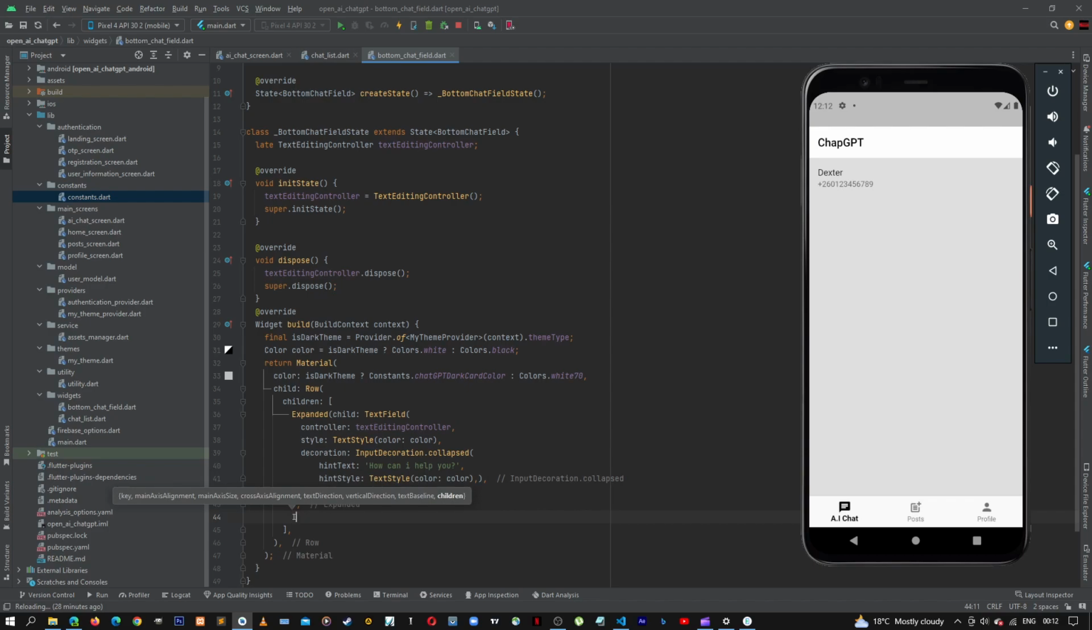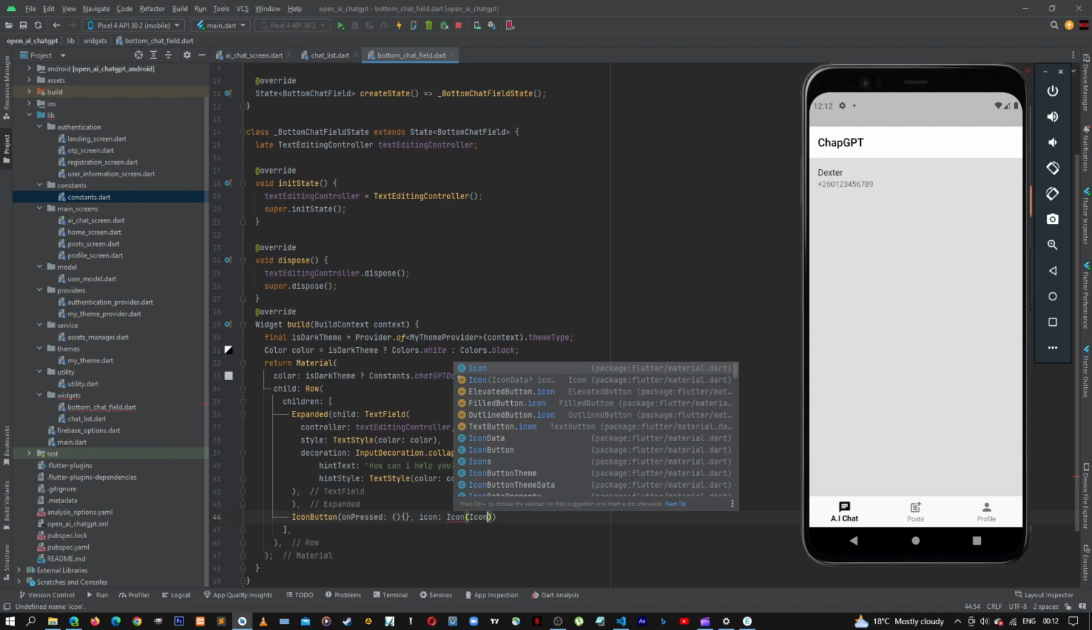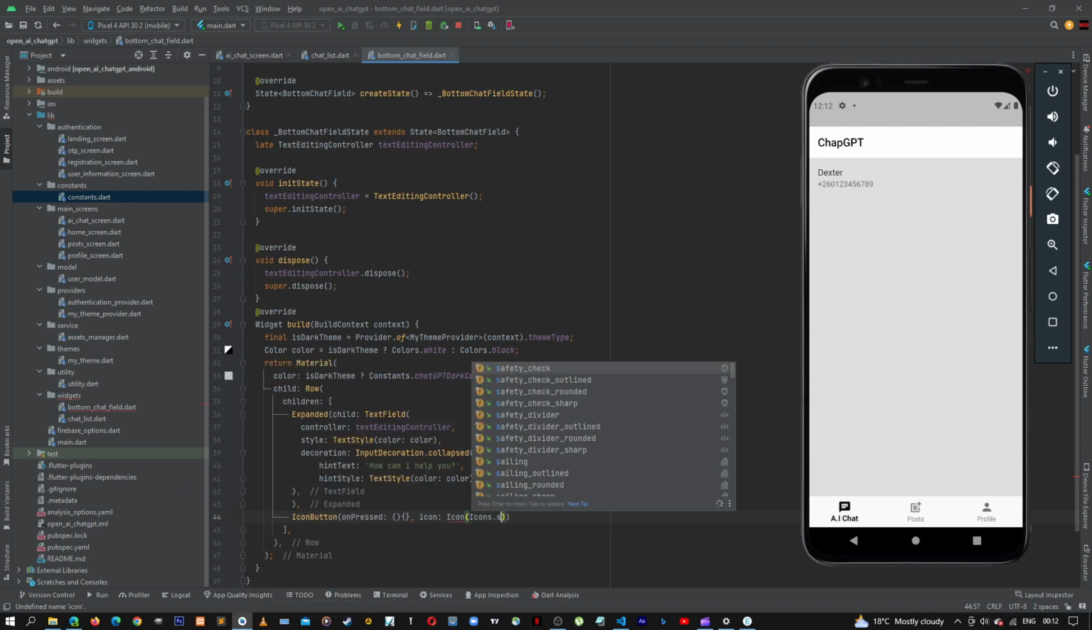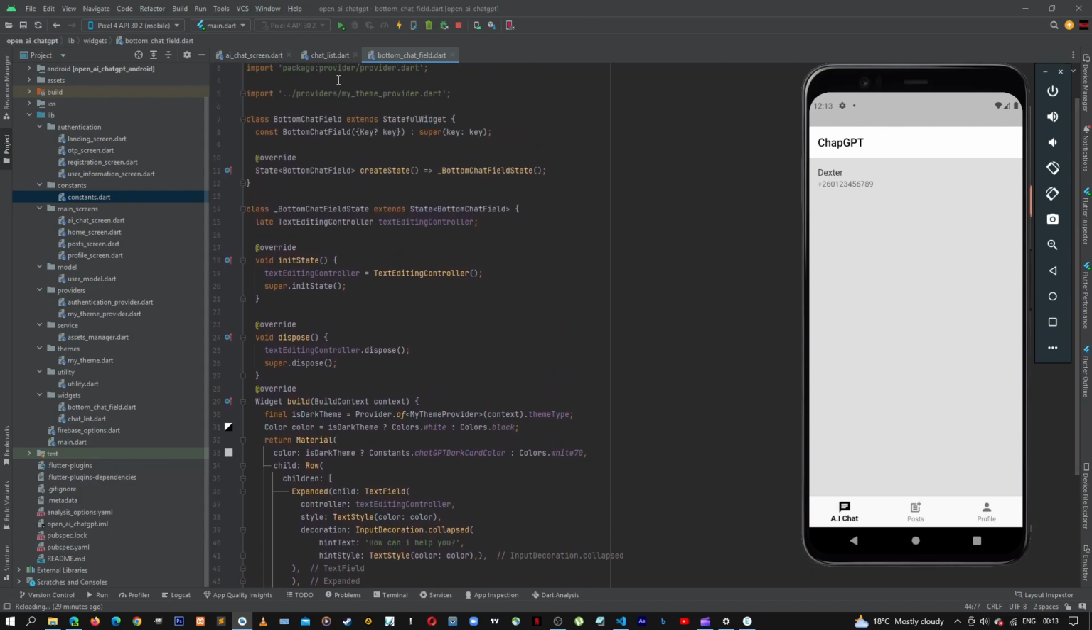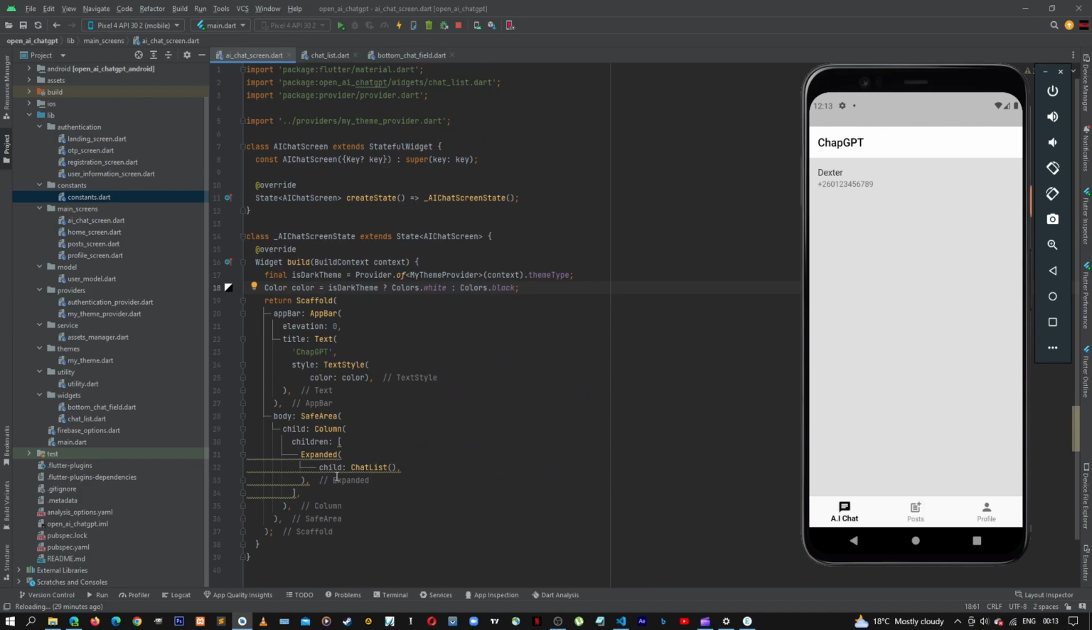Okay. Next thing what we can do is after this expanded widget, we can give it an icon button. For the on pressed, let's do nothing for now. And then for the icon, let's give it an icon, which comes from icons dot send. Like that. And then let's also give it a color, which will be our color up there.